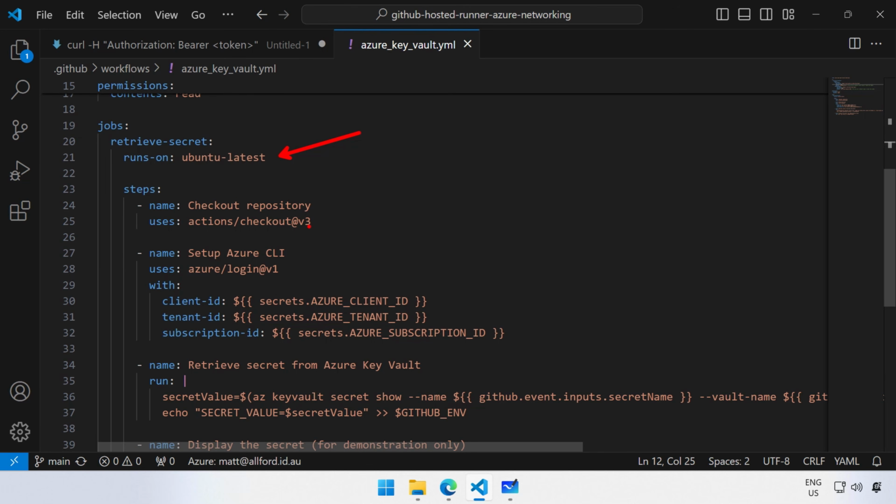And then underneath steps, we've got some pretty basic steps. So I'm going to check out the repository, and then it's going to do an Azure/login to actually authenticate me to my Azure environment using my subscription client ID and tenant ID using OIDC.